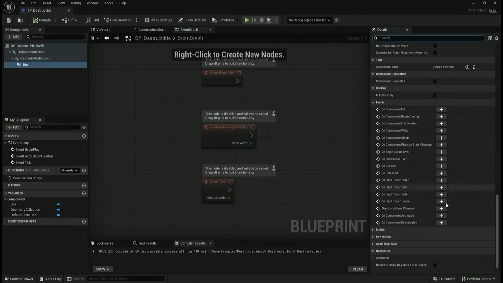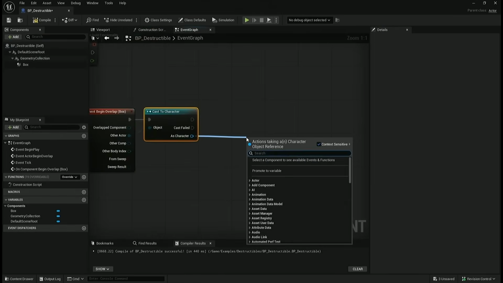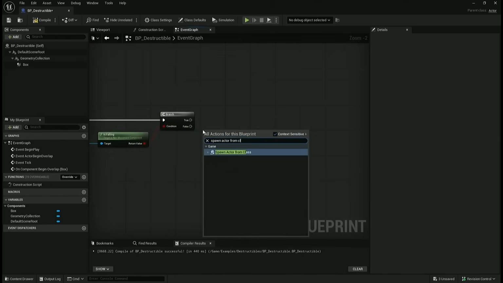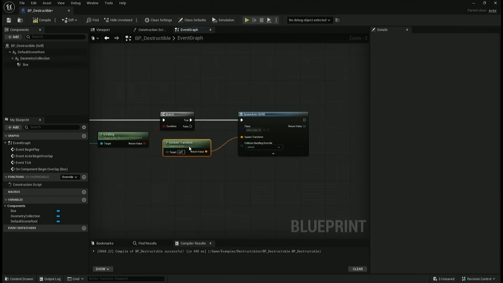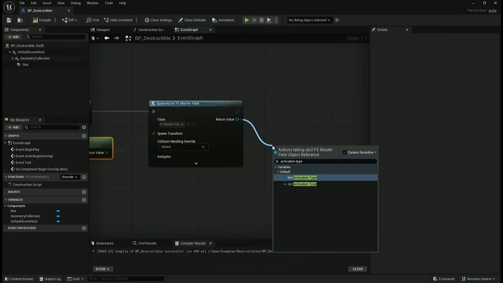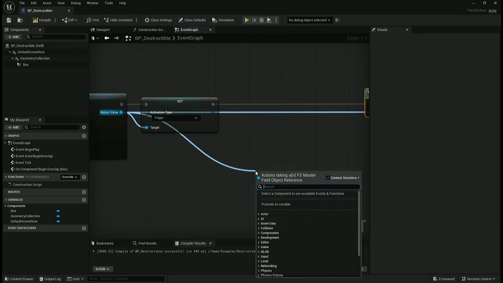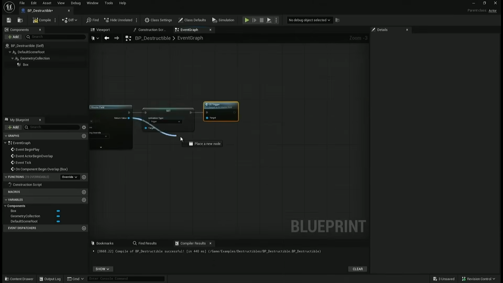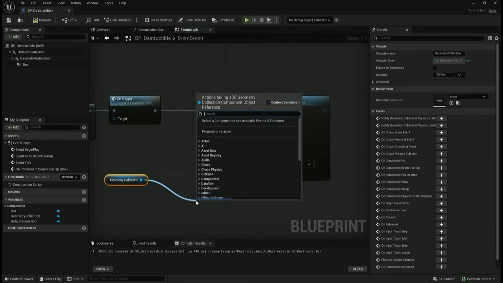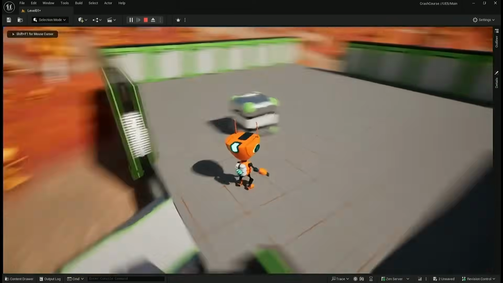So then I do the on component begin overlap. I cast to character. I know that's not the most efficient best practices, but it works for now because I need to detect if the character is falling. And then if the character is falling, I spawn the field system, the master field system actor at the origin of the thing. I trigger it, and then I do a little radial impulse here to fling my pieces out into the world.